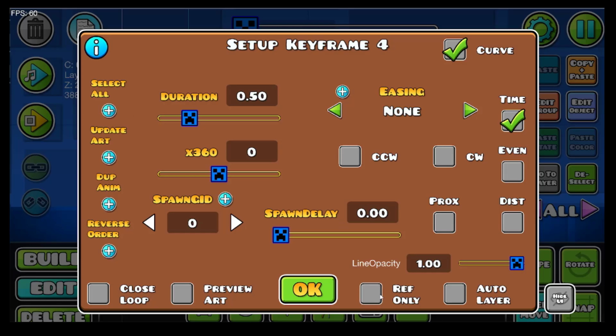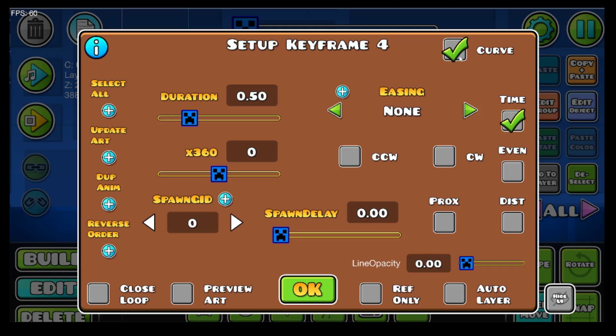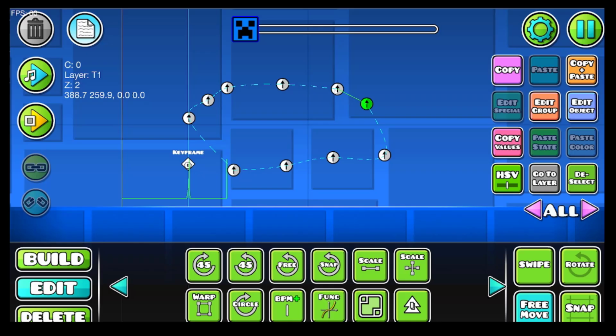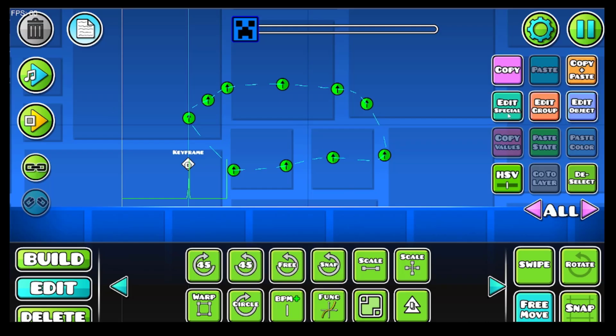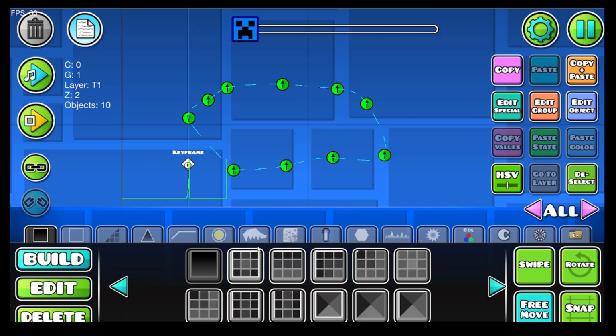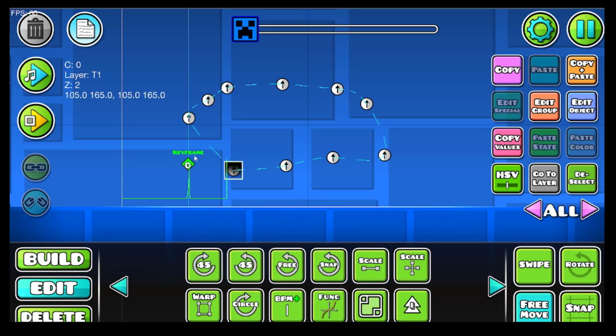Ref only, we're going to explain that in just a second. And line opacity, as you can see the lines here, if you don't want to have the lines, you can totally do that. Now to make the keyframes work, we're going to select all of these keyframes and add them to a group, and have the object you want to move or whatever, add this to another group.